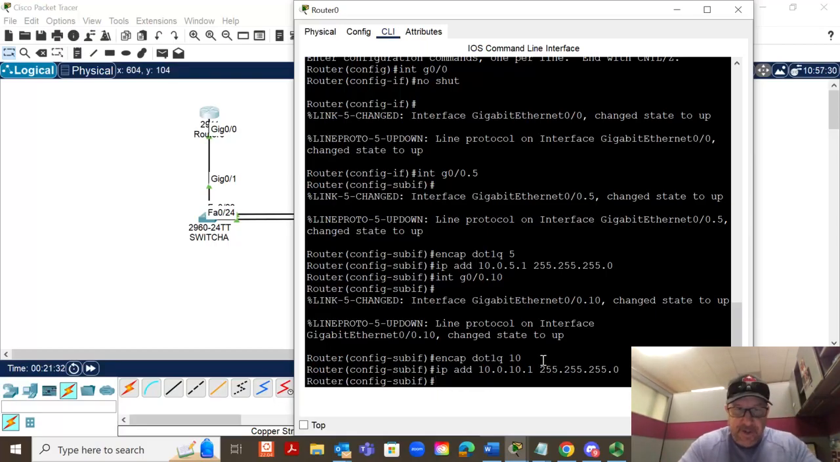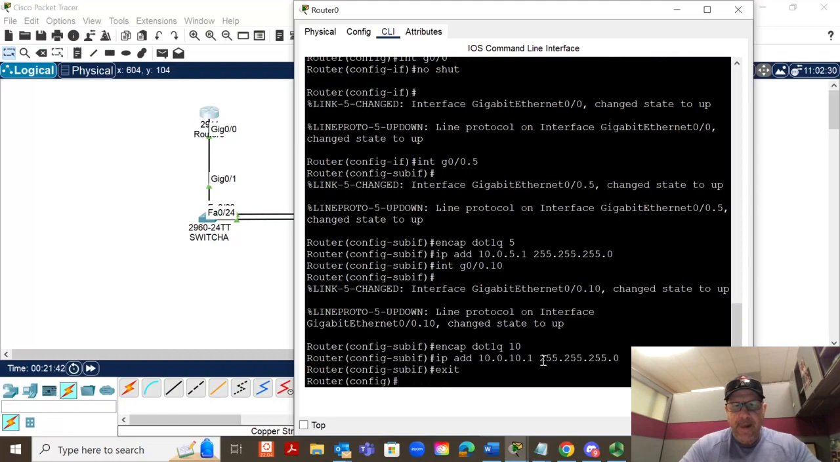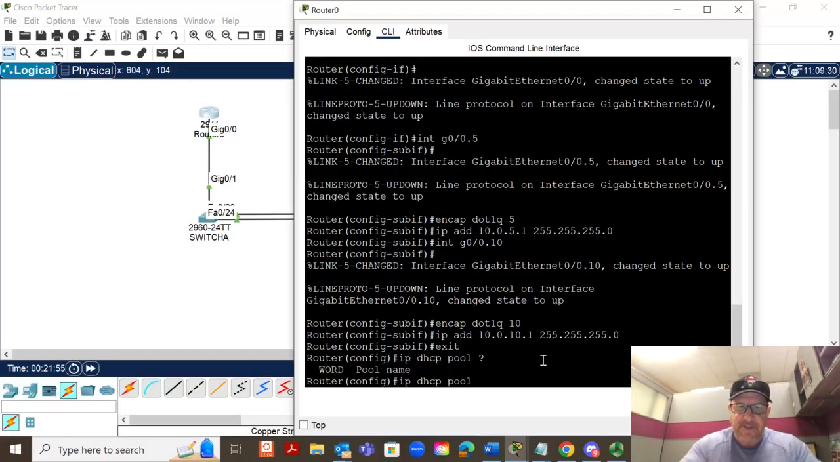Okay. Our next step is to create, and this is something we haven't done yet, using a Cisco router as a DHCP server. So we're going to go back to global config mode by typing exit. And we're going to create our first DHCP pool for VLAN 5. And the command to do that is IP DHCP pool. And if you hit the question mark, it kind of tells you what to do next. It says you give the pool a name, right? Well, we're going to call it VLAN 5 because this is going to be a DHCP server for VLAN 5 with the network address of 10.0.5.0.